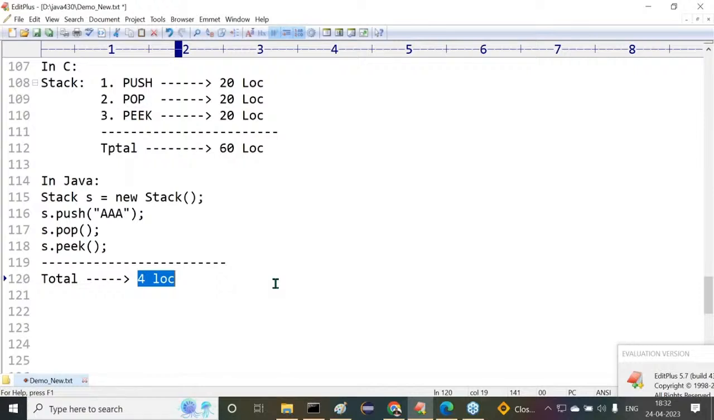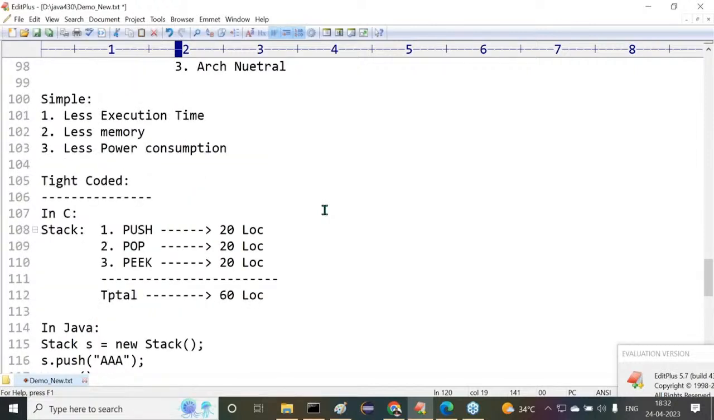A loosely coded programming language. For a particular requirement, if any programming language is taking more and more instructions, then that programming language is a loosely coded programming language. Stack operations are the same in C and Java, but in C 60 lines of code, in Java 4 lines of code. If any programming language takes fewer instructions to perform the same operation, then that programming language is a tightly coded programming language.